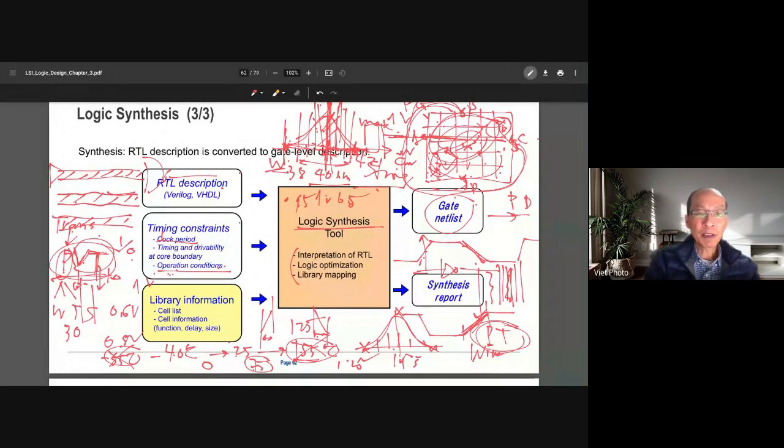The third important thing is the library information provided to the logic synthesis, which is a cell list and cell information. The synthesis tool needs the cell list so that it knows what cells to map to. It converts from the RTL and then uses the cells to map to. That's first. The second is that it needs the cell information like function, delay, size. Function, you know why, right? Each cell has a function. It's not by the name only.